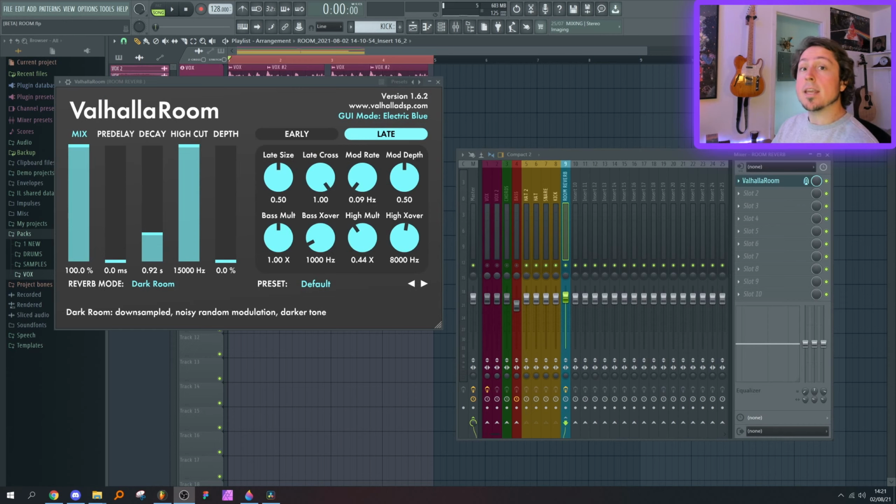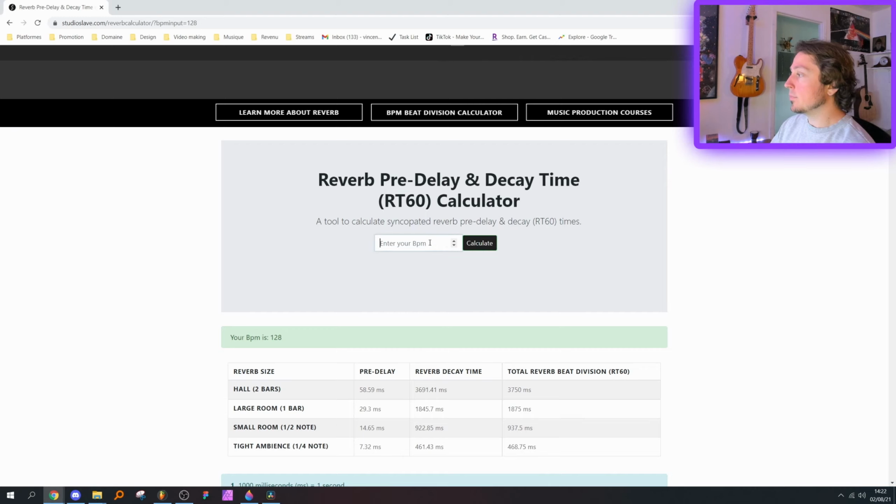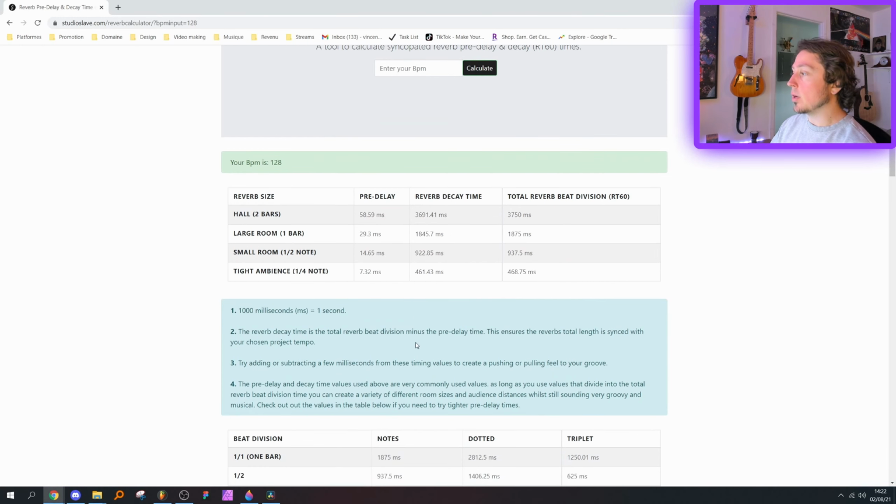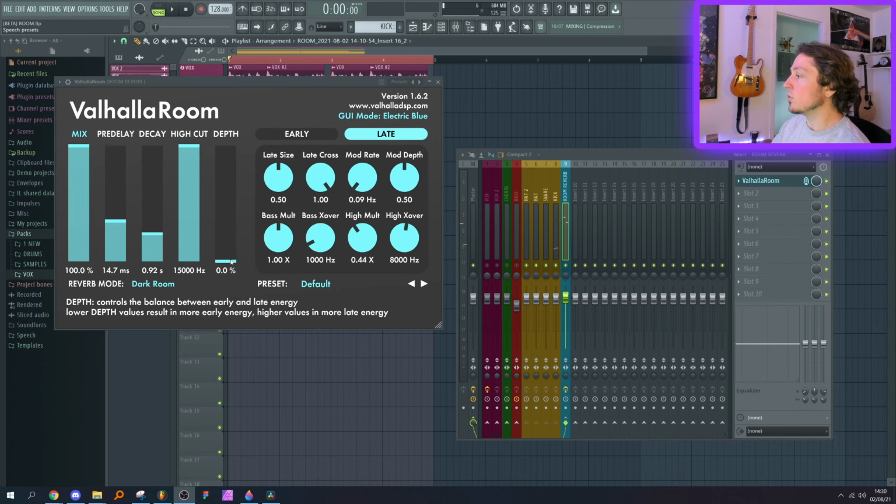For the reverb settings, I like to use the matte technique I showed in my other video, which allows you to have a pre-delay and a decay time that are actually synced to your tempo. So let's do that right now. Tempo of 128, let's input that. I think we're gonna be using small room. Let's try that out. If that doesn't work, let's try tight ambiance. Okay, so I punched in the values for small room.